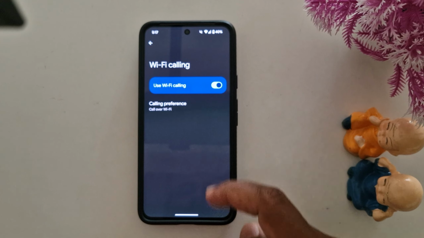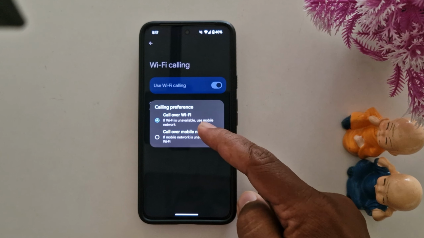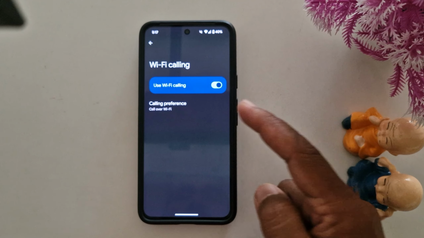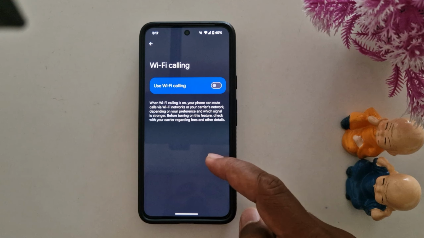Tap on it. Make sure to toggle on it, use Wi-Fi calling and choose the calling preference, call over Wi-Fi or call over mobile networks. If you don't want to use, just toggle it off to turn off Wi-Fi calling on your Android 15 and other device.